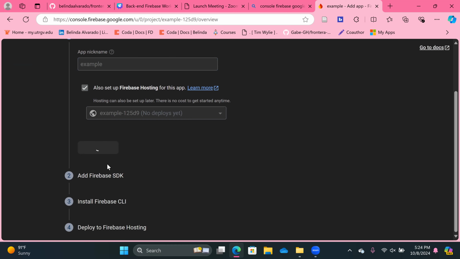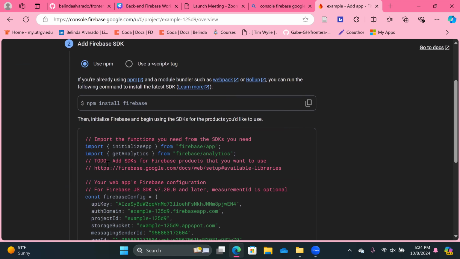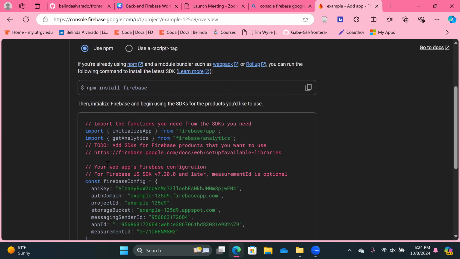And again, we're doing this because we have to do it for our own project, but when you copy our repo and want to mess with the code on your own, you have to create your own Firebase console area. Once you're here, make sure to install Firebase in your terminal, whether you're using Visual Studio Code.